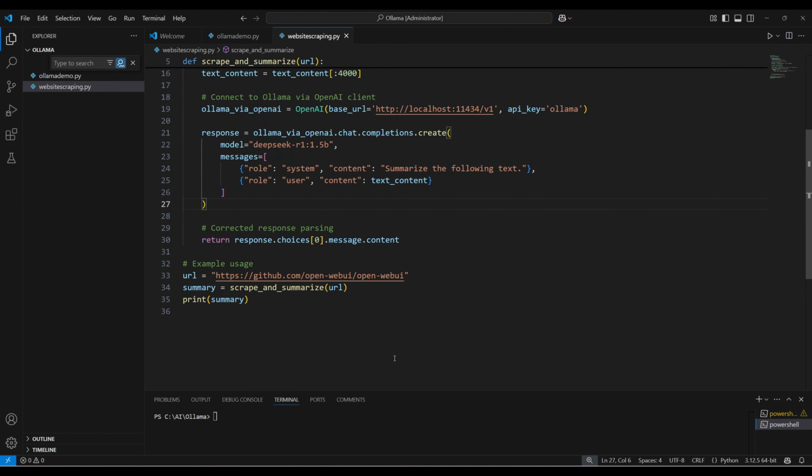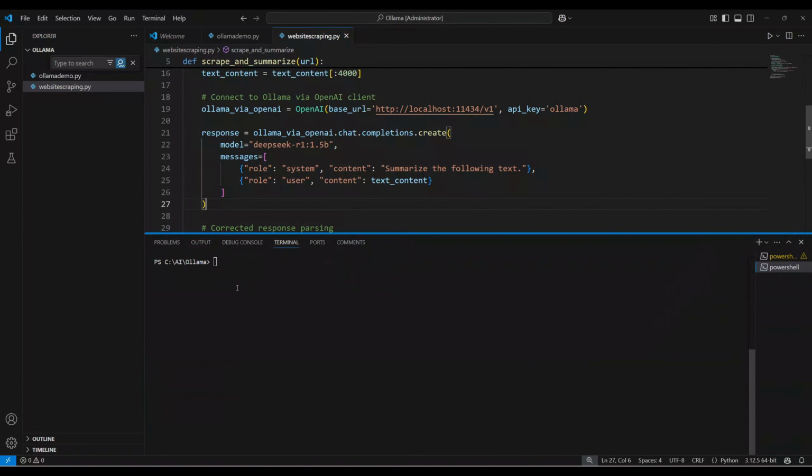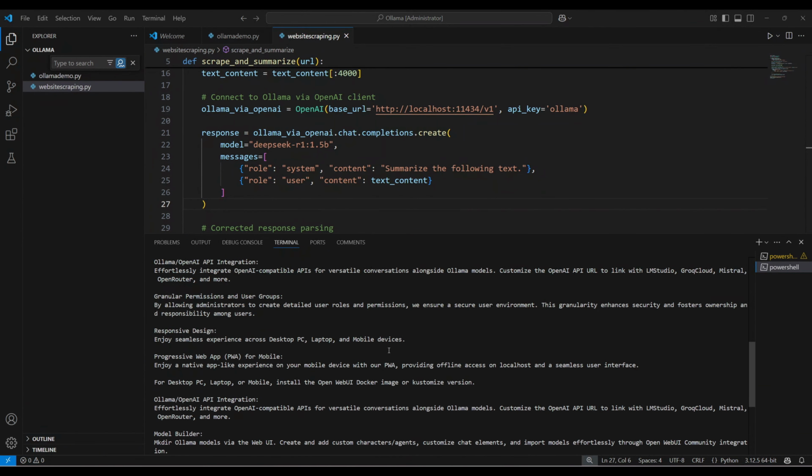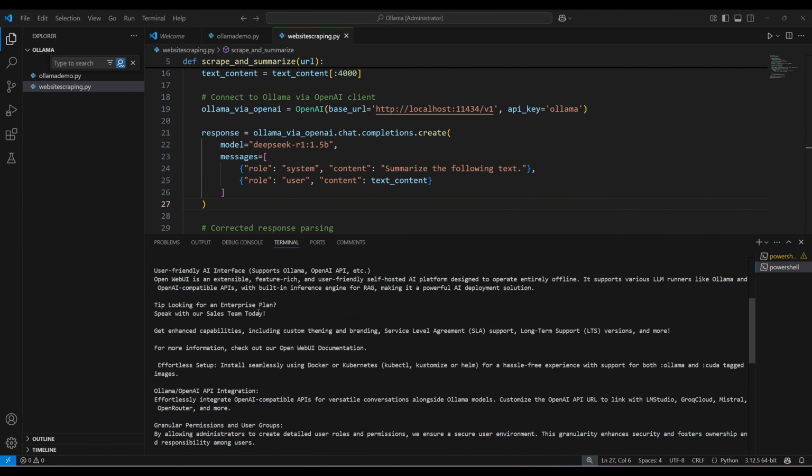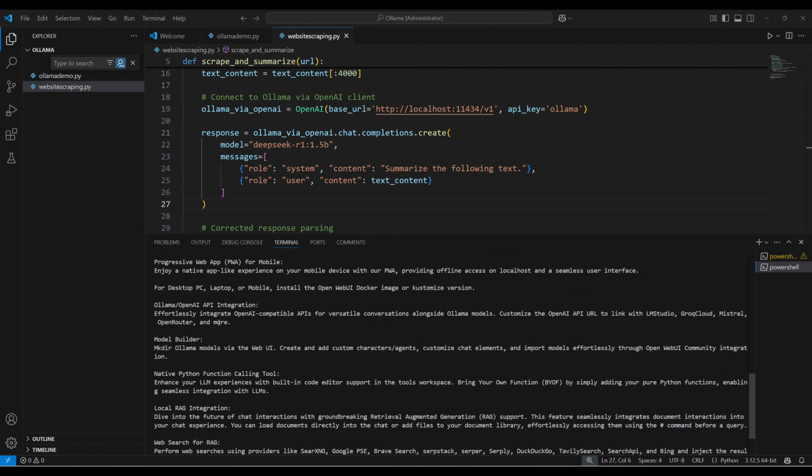Let us run this to see what we are getting. For that, py web scrapping.py, and there is the summary. Let's go through it. It started thinking, and it wrote a complete nice summary. Nice. So we don't need to go through the whole website to get a summary. We can save a lot of time. So this is the example.